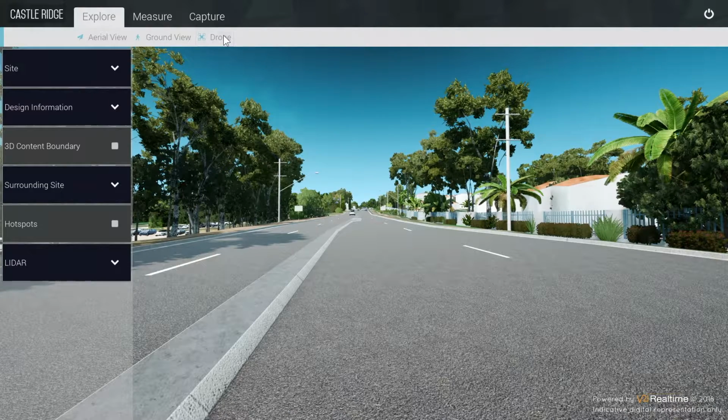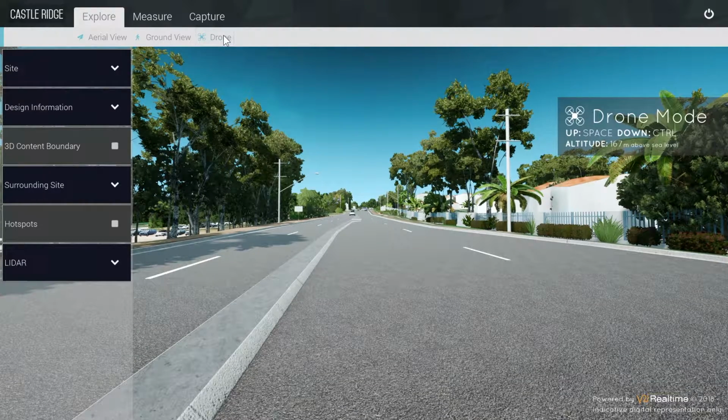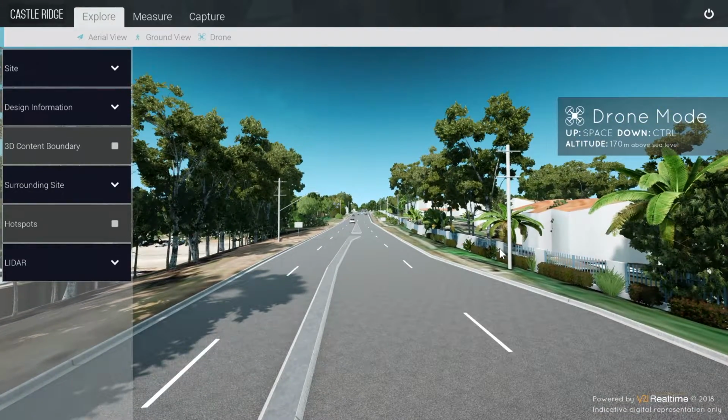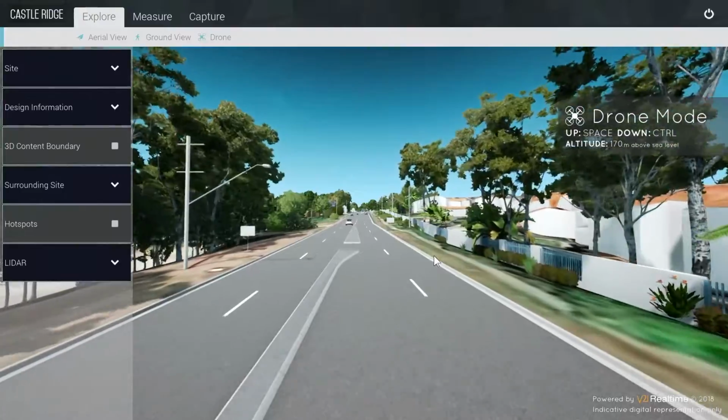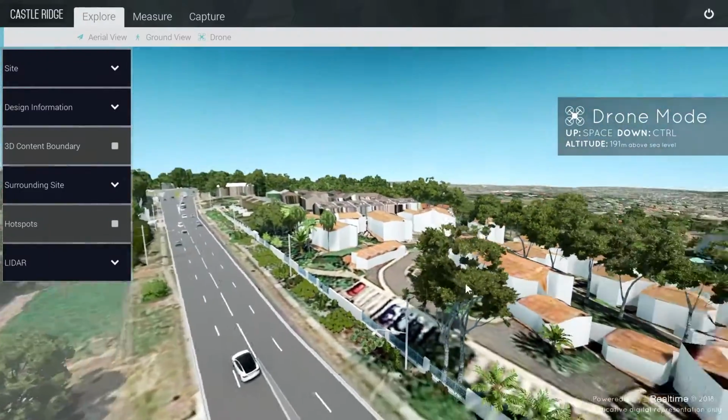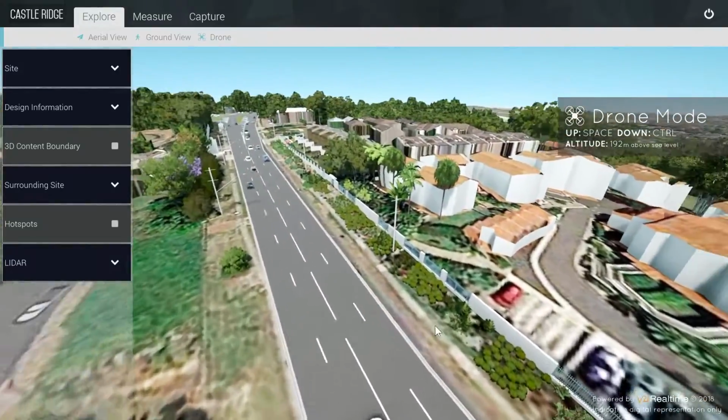You can also launch a drone. Simply click Drone in the Explore tab here, and as you can see, you can go up with the space bar or down with the control button. So if you press space, you'll go up, control, you'll go down. Similar to walking, you can use your WASD or arrow keys to move forwards or sideways, and your mouse to look around.